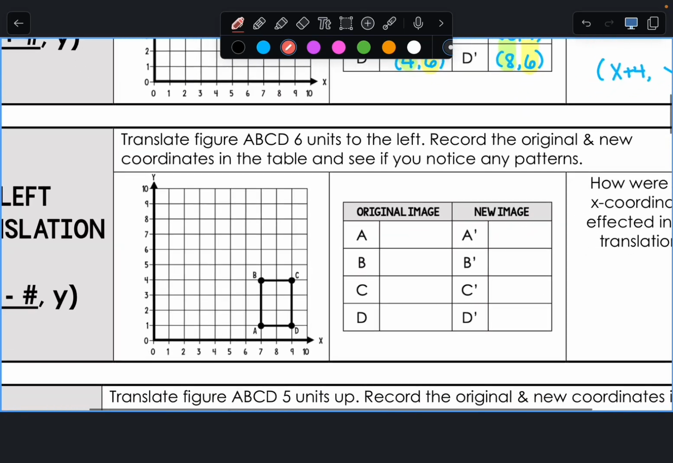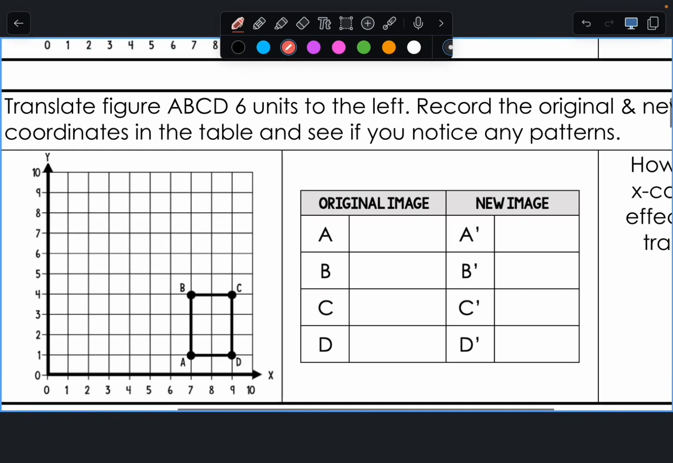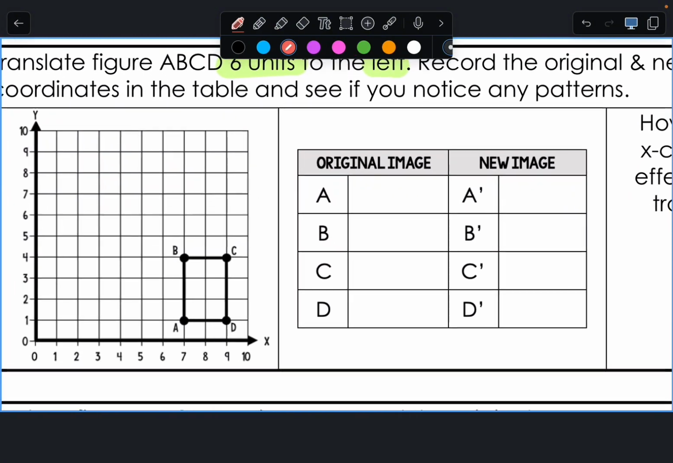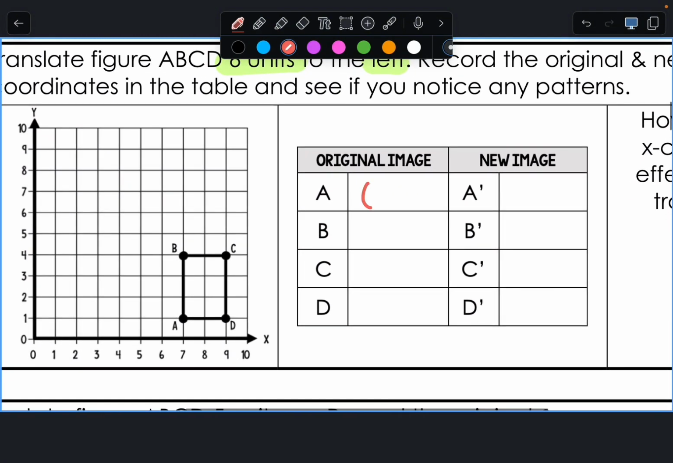For a left translation, they want us to move 6 units to the left. First, we write our original points. What is the original point for A? 7, 1. And then for B, 7, 4. C, 9, 4. And D, 9, 1. Okay?